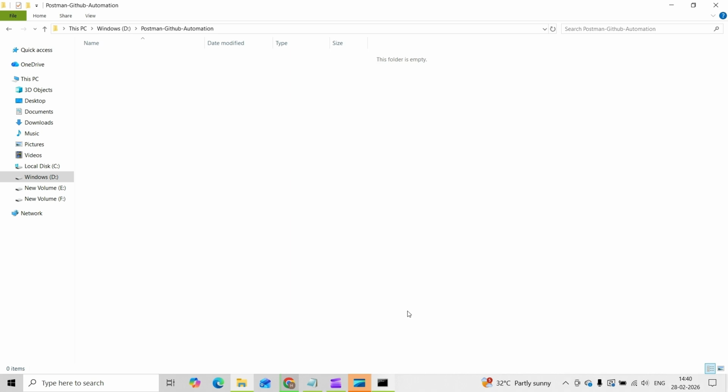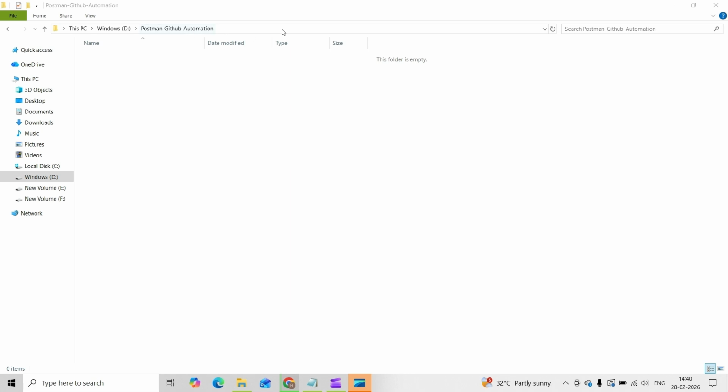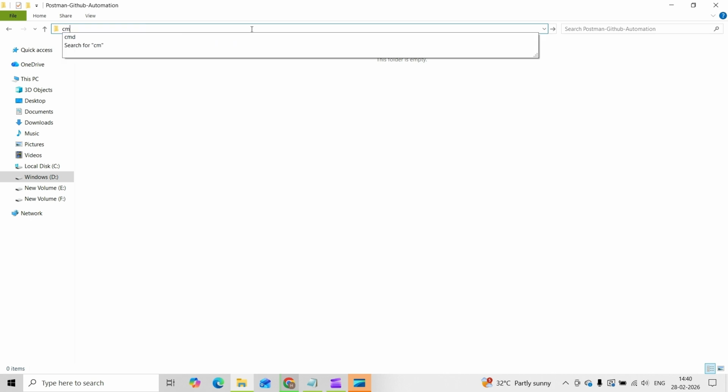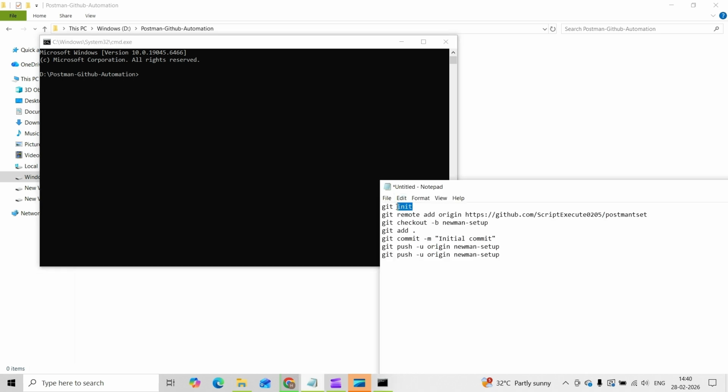Now open cmd from here. So how to open: just click on the address bar and type cmd. Okay, so we got this location. So in D drive, I have a folder called Postman GitHub Automation. Okay. So now what we have to do is type git init. Okay, so type git init.